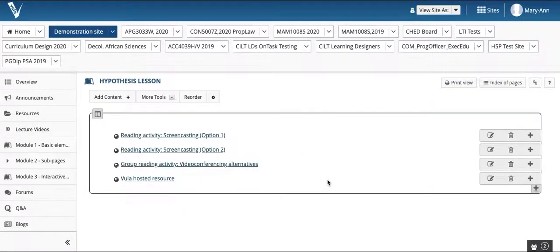Okay, so I just wanted to bring one additional thing to your attention, and that is that it's preferable to link documents that are hosted in Vula itself, for the simple reason that if Vula is zero rated, then if the documents are hosted on Vula, students should incur less data charges if you use this method.